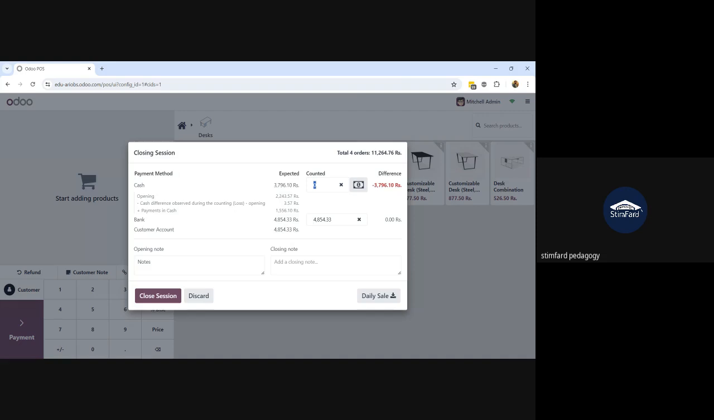the actual cash you have in your hand at the time of closing, or in your drawer. So let's say in your drawer you have 4,000 at the time of closing. So you can mention here the 4,000. I have counted cash of the 4,000, and the system will show you that the 203.90 is the difference.